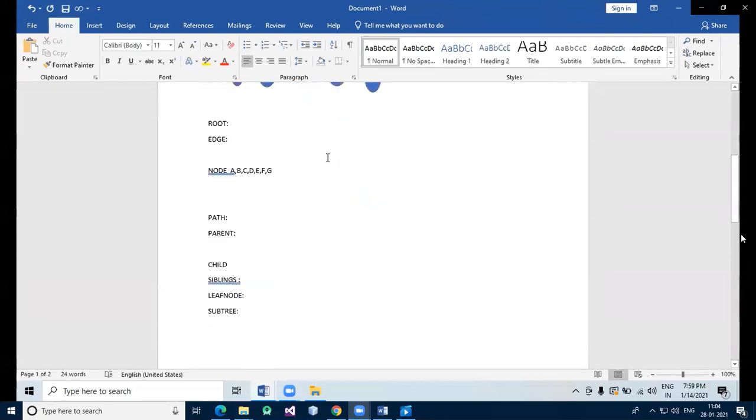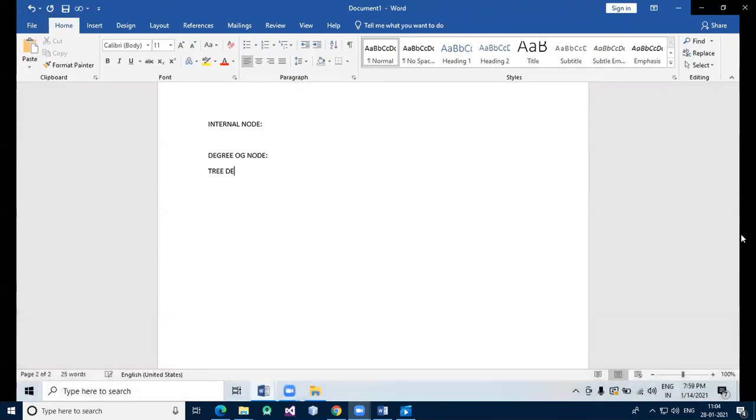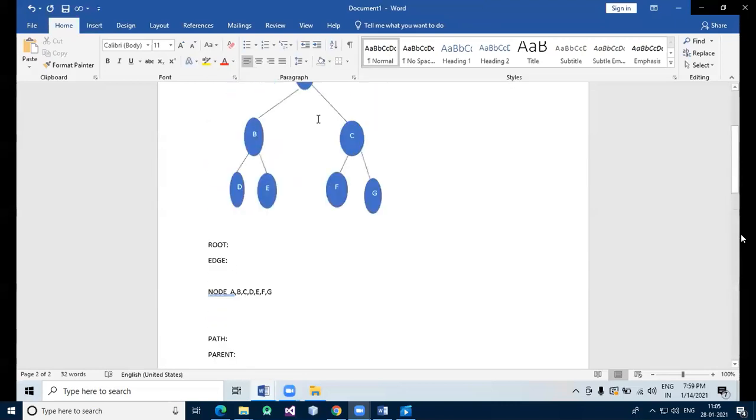C is having two children, right? So in the above tree, the degree of node A is 2. Why? Because it's having 2 children, right?